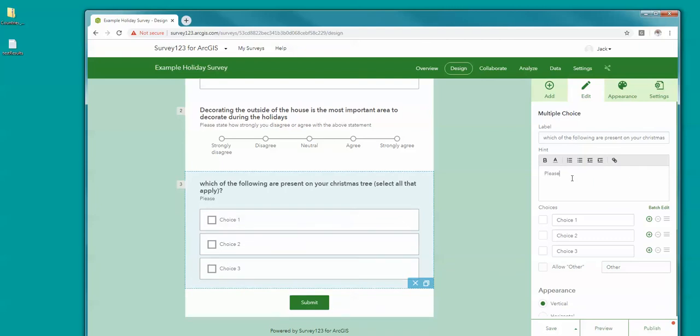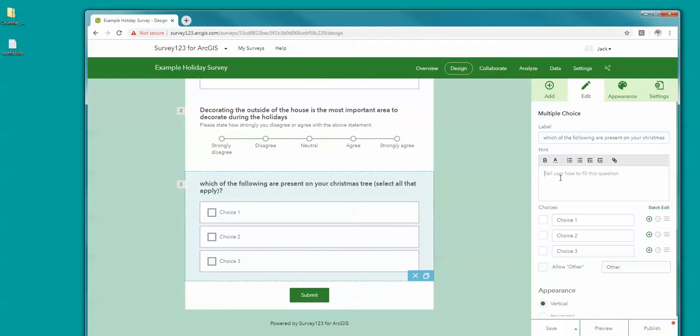Please, we don't need that, we've kind of set it in there, and I'm going to say tinsel, lights, ornaments. Of course, they have all those, and we're going to allow other.